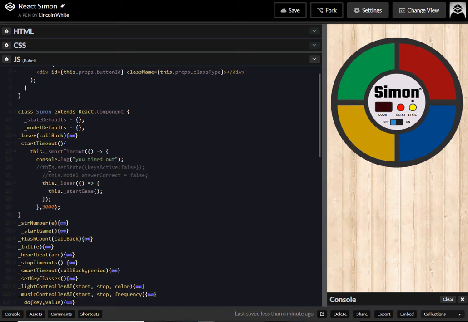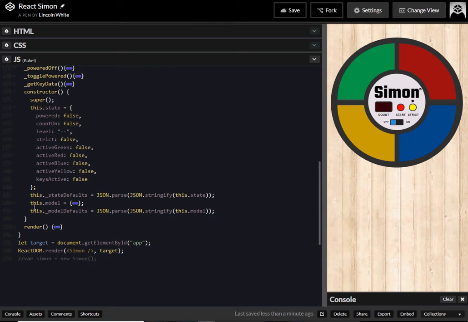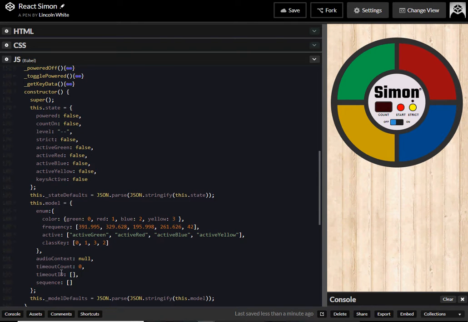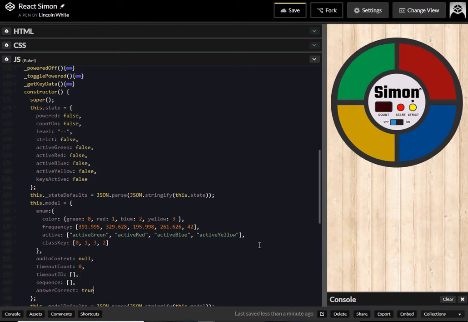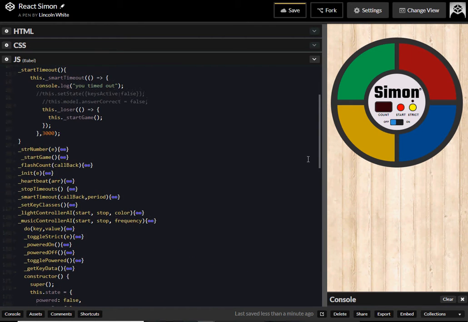Okay, originally I must have put it here before, but for some reason I commented it out. Now, thinking about this, we've got to say to ourselves, is this the right place to put it? In fact, I'm going to have to create this one. One second, let me just create that in the model. So I'm creating a variable here called answer correct, and I'm setting it to true.